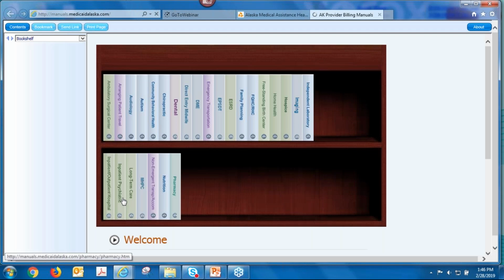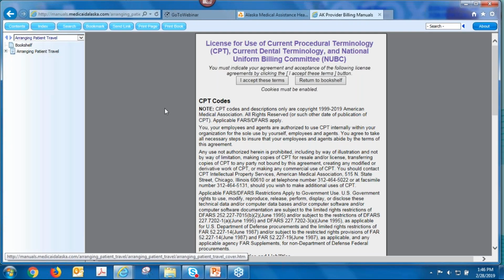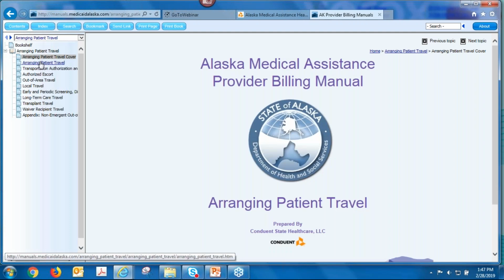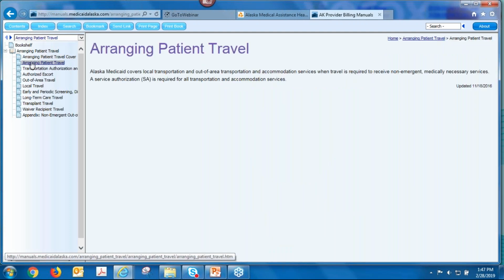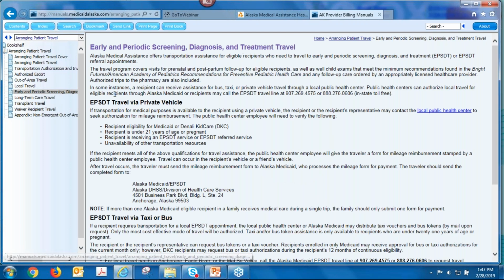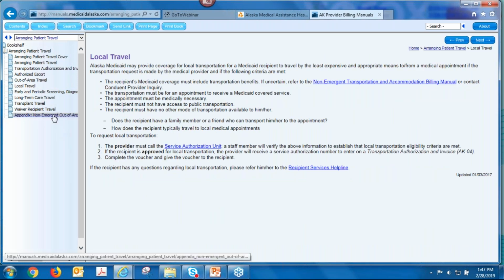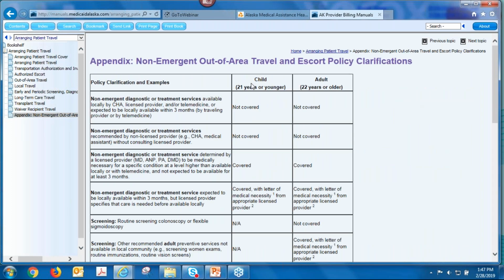So you can open that up like this, and you do have to accept the terms, and then it'll look just like this. So you can just scroll through and look at all the information, whatever it is you need to look at. You would probably mostly be looking at local travel. And then the appendix that I was talking about is right here. So this gives you some circumstances, whether travel would or would not generally be covered, and for adults or children. So that's one resource that you can definitely make use of.